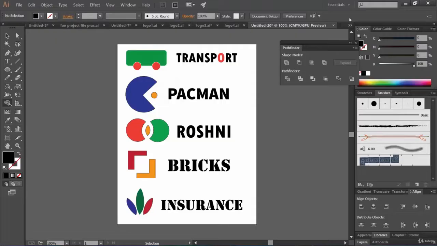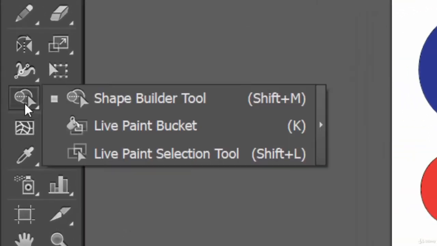Hello friends, so now I guess that you are a bit more confident about designing different kinds of shapes using this Pathfinder tool. Well, there is another tool that will help you to create complex or cool shapes in Illustrator, which is similar to Pathfinder, and that is the Shape Builder tool. This is the one, and its keyboard shortcut is Shift M.